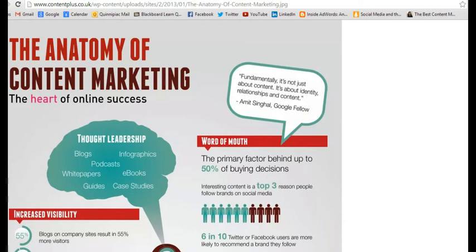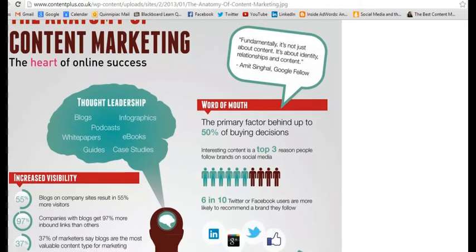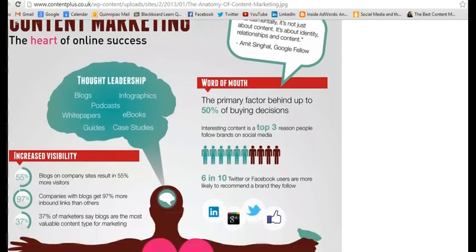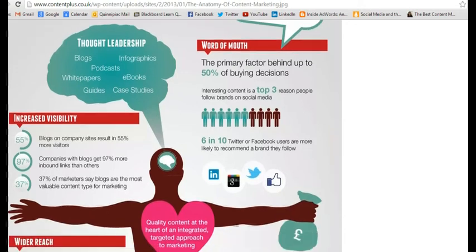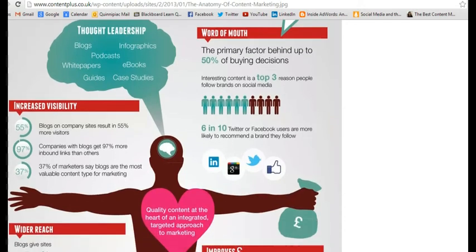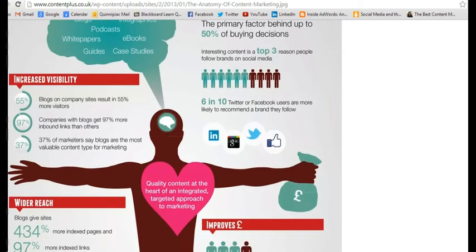So before I jump into a couple of brands and their content marketing strategies, I just want to share this infographic that I'll have available on Blackboard. It's a fun graphic about the anatomy of content marketing. And it covers everything that we've gone through in the last couple of modules, such as thought leadership, blogs and relevance, different types of platforms, and how you can increase visibility.